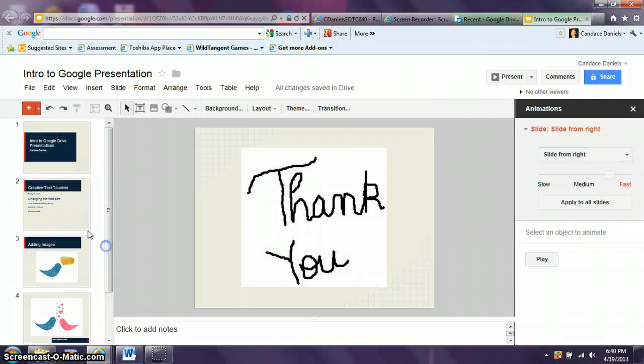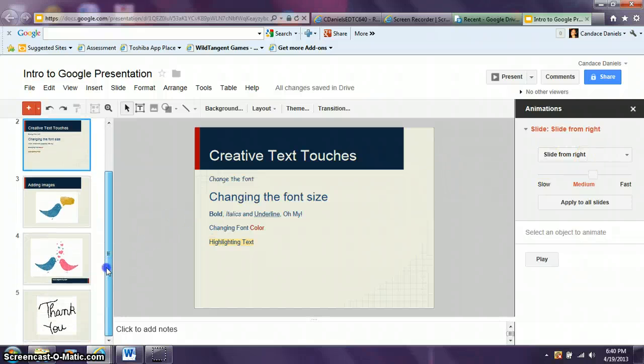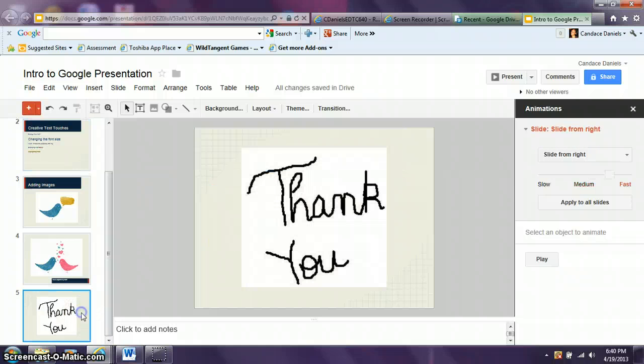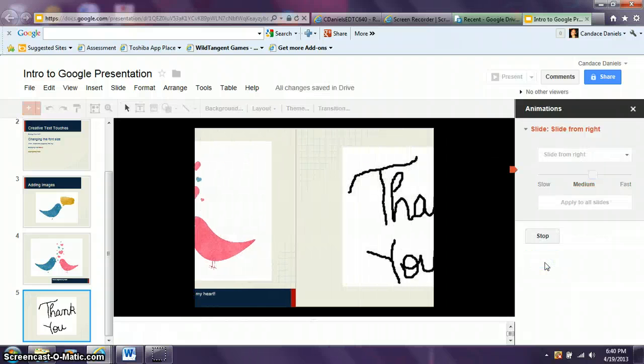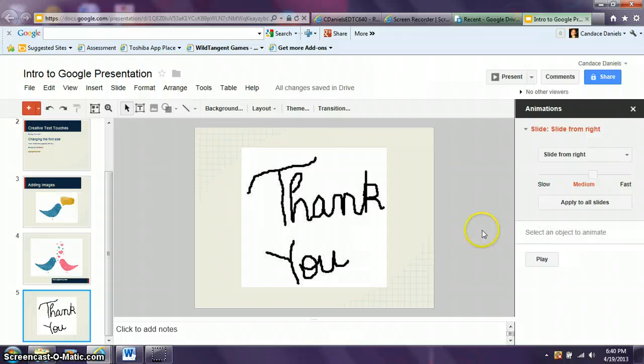So if I go back up to slide number 2, I'll see that it also says slide from right, and I just want to double check, did I change the speed of the slide on transition 5? No, it doesn't appear that I did, so I'll change that slide duration to 2.0 just to make sure they're all the same and one is not quicker than the other, and that looks great.